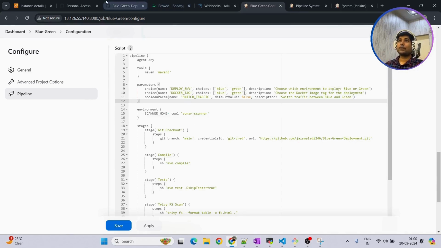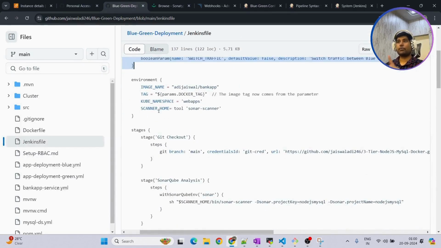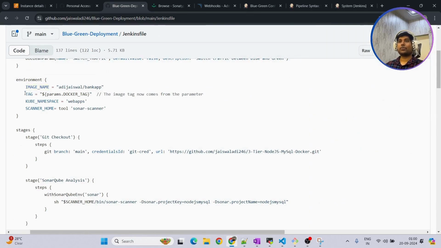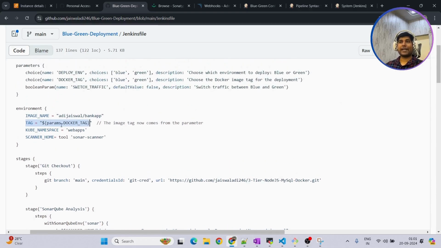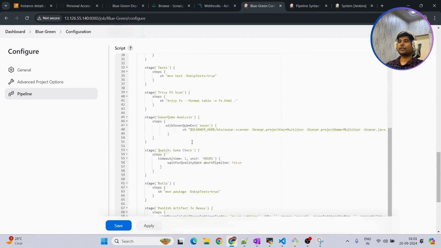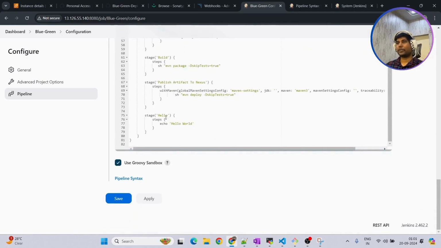Other than that, we are going to set up a few more things. We are going to set up two variables. One is going to be the image name, which is going to be your own Docker image, and the second is going to be the tag. You can see params.DOCKER_TAG. That means it's going to utilize the Docker tag parameter value. Okay, so let us add these two as well in here. Now we can write the stages for Docker build. So here let me rename this to Docker Build and Tag Image.